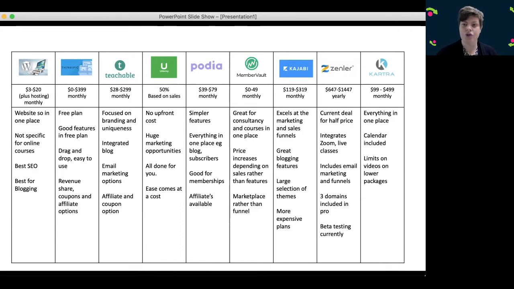And then the last 3, as you can see from the price bar, are more pricey. And the reason for that is because the last 3 are more of an all-in-one type system. So they don't just host the course, they also do the marketing funnels and the blogs, all kind of integrated into the same system. So the ones that I'm going to go through are Kajabi, NewZen and Kartra in terms of those ones. So let's get into this then.